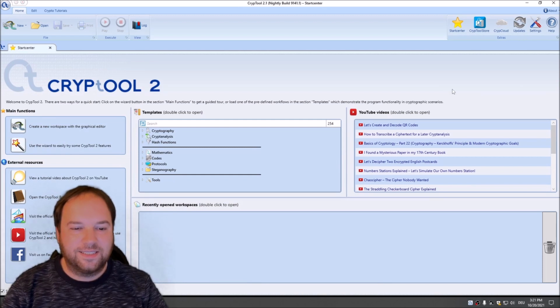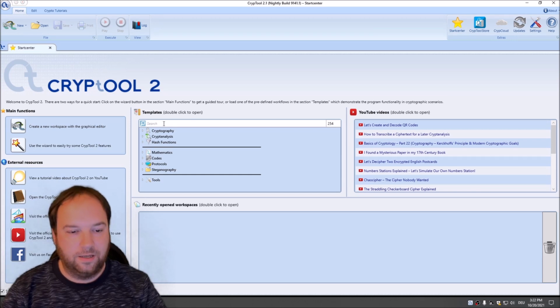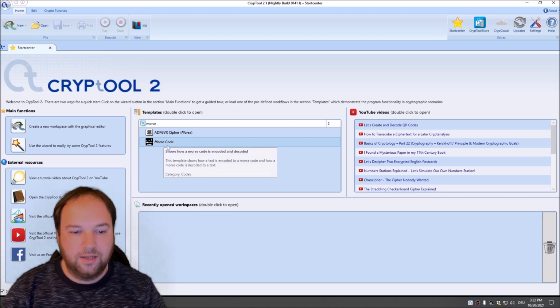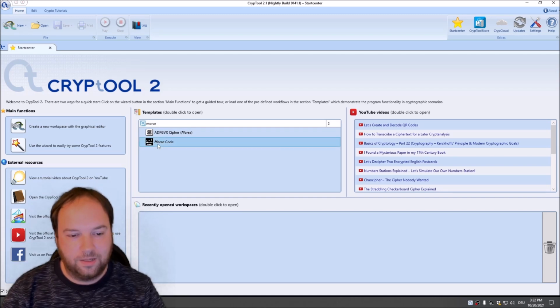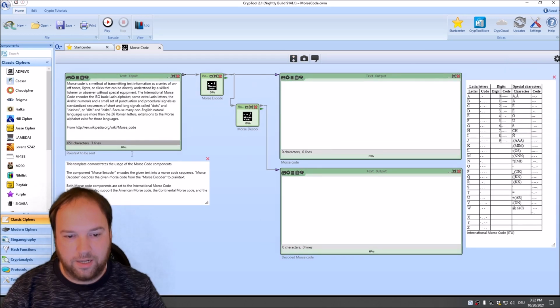I'm now in the Start Center of CrypTool 2, and to create a tap code you have to open our Morse code template. You go to the templates and search for Morse. Then you see a Morse code template here. When we open that, we get the nice Morse code template. I have already presented this template in one of my previous videos.